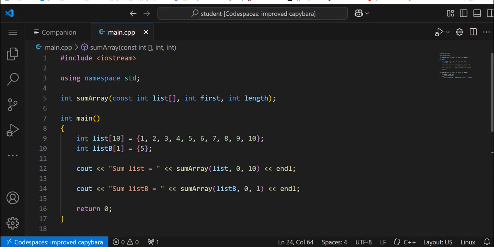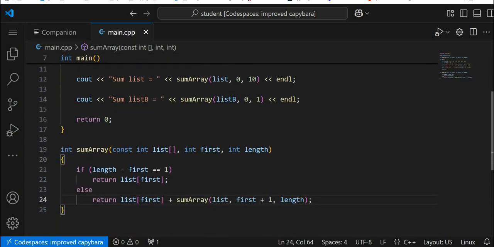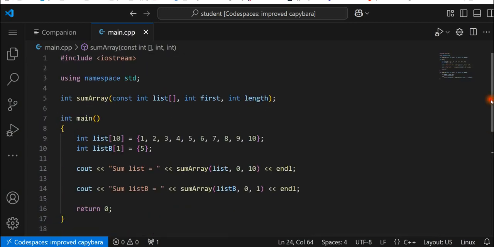Alright, welcome back. Just look at the code real quick again if you need to. Alright, let's run this.